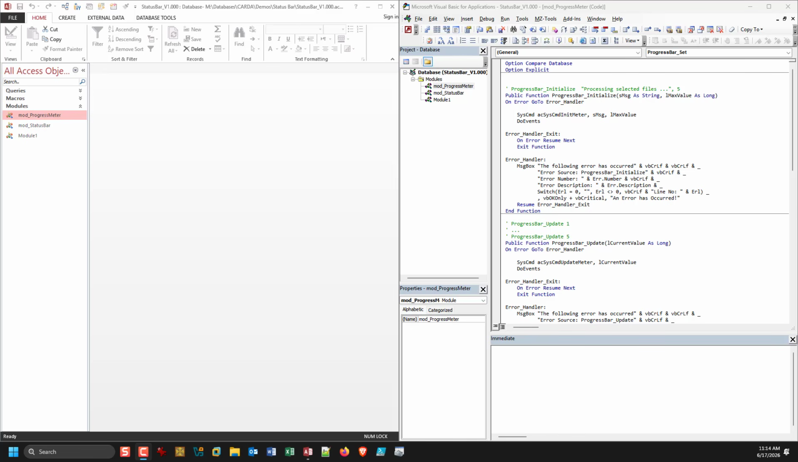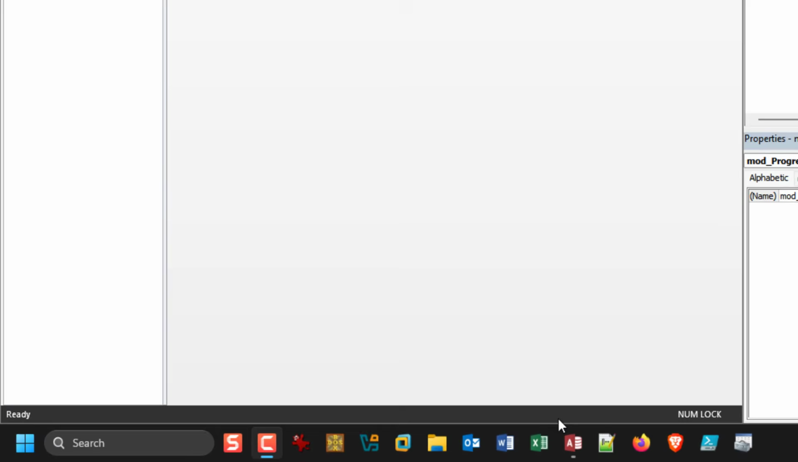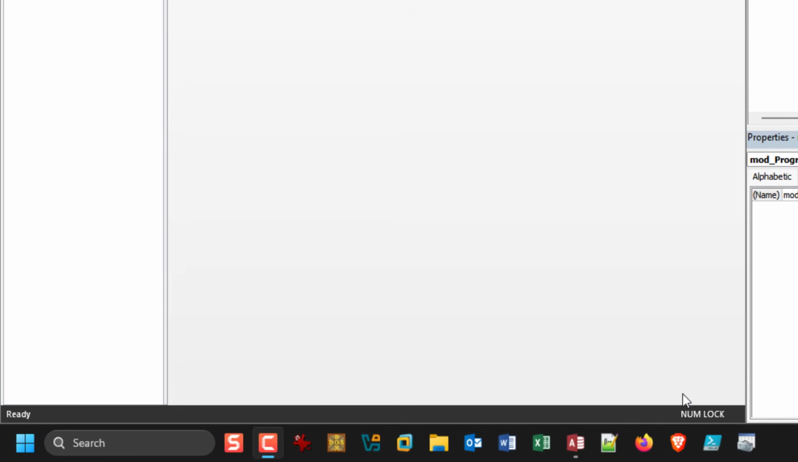So how does it all work? For those of you that aren't really aware of it, it's down here in the bottom right-hand side, next to where you see numlock, of the status bar. In a previous video, we talked about changing the text in the status bar. Well, over on this side of the status bar, you can actually implement and utilize a progress meter. Okay, how does it work?